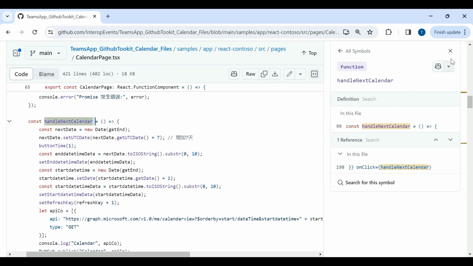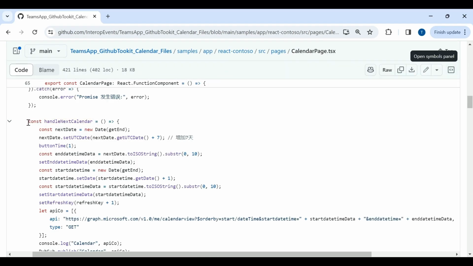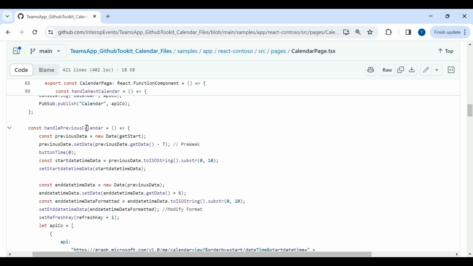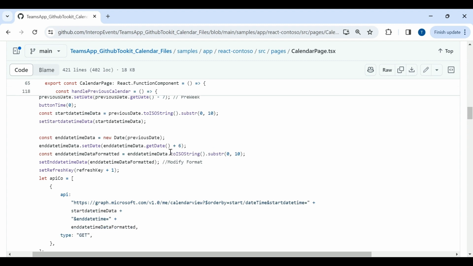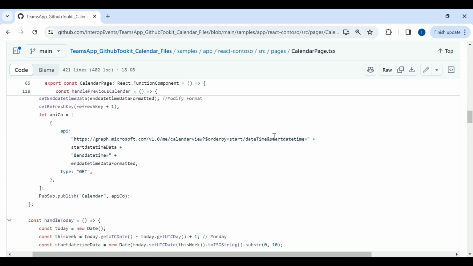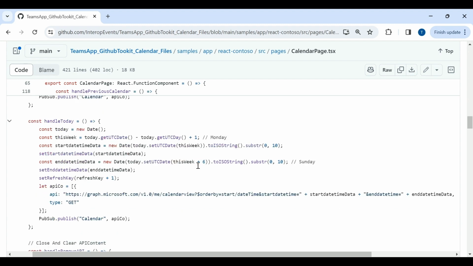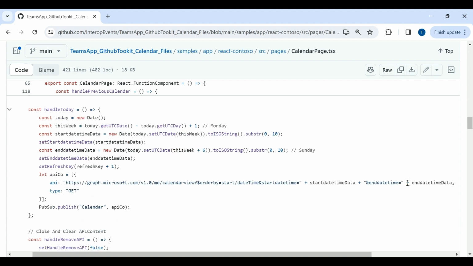The HandleNext calendar function is invoked when the Next button in the Calendar tab is clicked. As you can observe, we adjust the start date and set it to 7 days after today's date to get next week's calendar entries and then pass the dates to the Graph API call. Similarly, in the Handle Previous Calendar function we adjust the start date and set it to -7 days from today's date to get last week's calendar entries and then pass the dates to the Graph API call. Handle Today is where we fetch this week's calendar entries by passing the adjusted start/end date to Graph APIs. This is our default view.